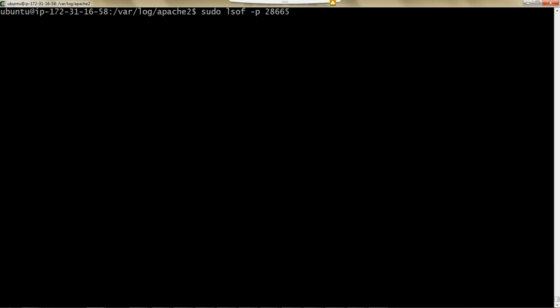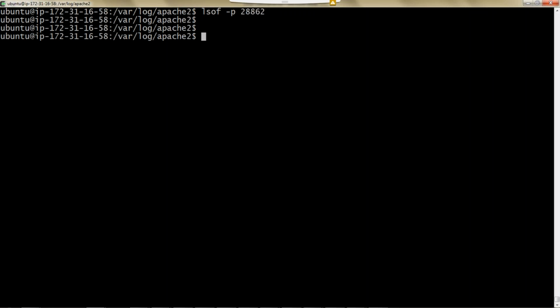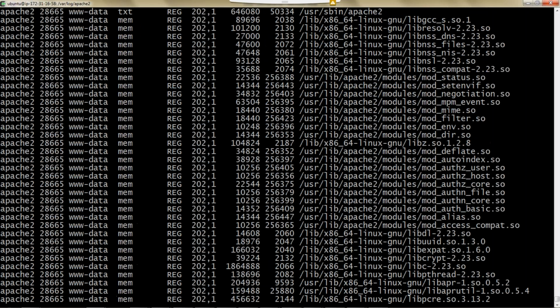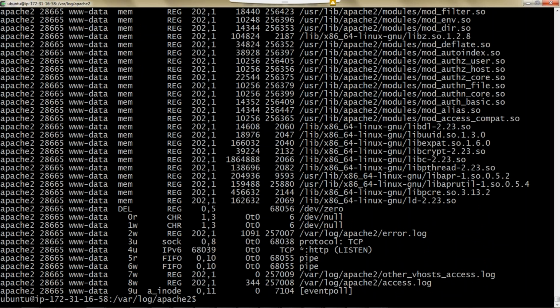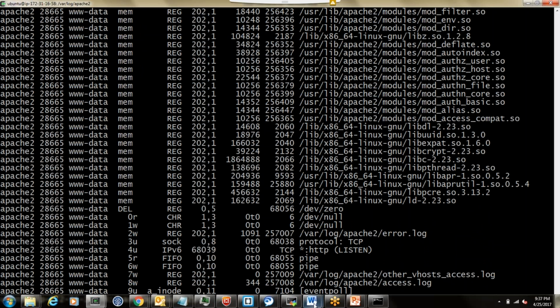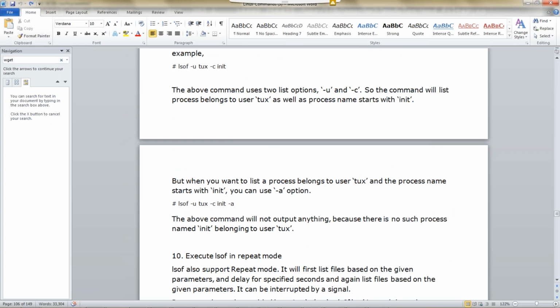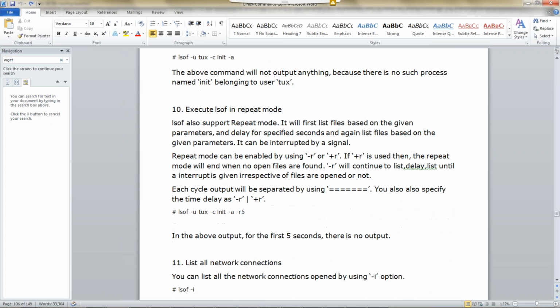So in order to identify the list of background processes that are dependent on a particular file, you can use lsof, or else if you have a process ID, you can list all the dependent processes on that particular process ID. You rarely use this particular command, but have an idea about it.